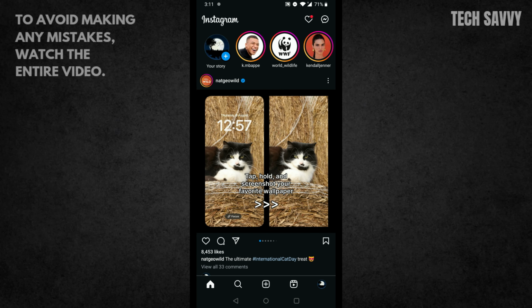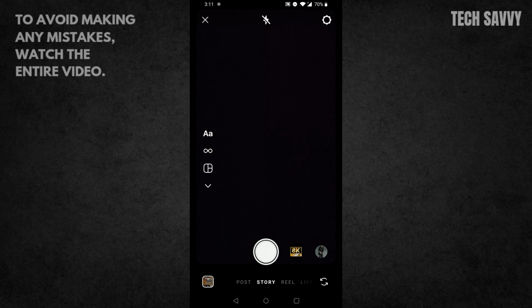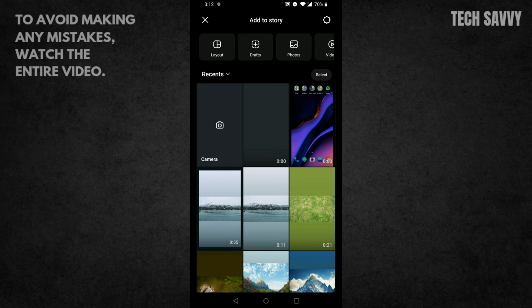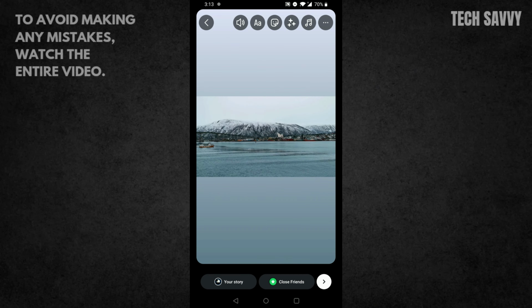Okay, so once you are on Instagram, swipe right to go to the story section. And now select the video which is more than 15 seconds. The video which I have selected is 55 seconds long, which is more than 15 seconds.